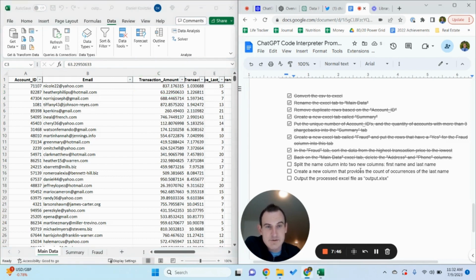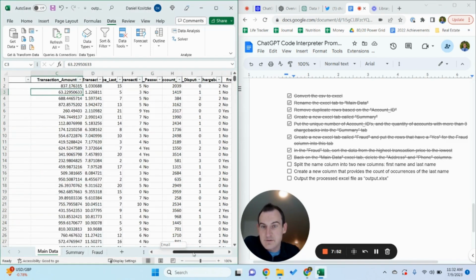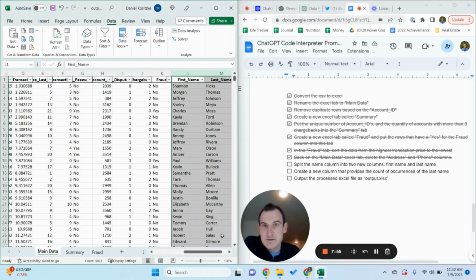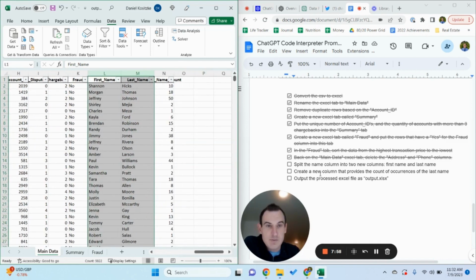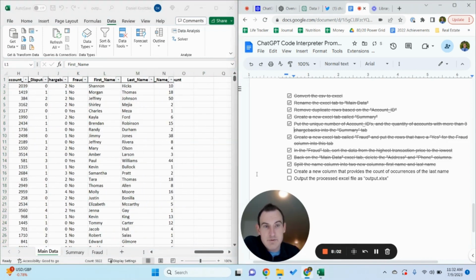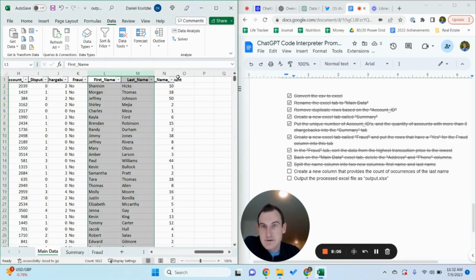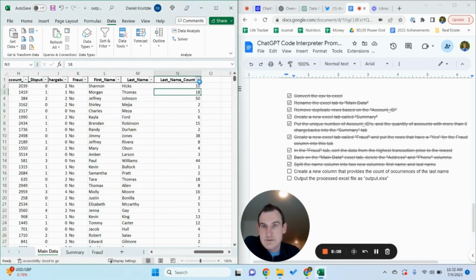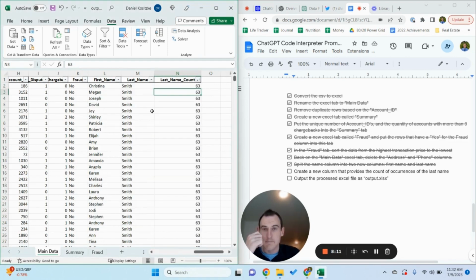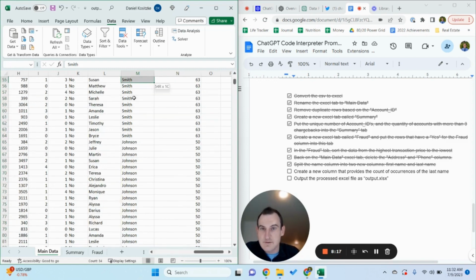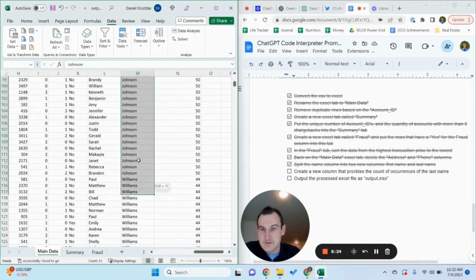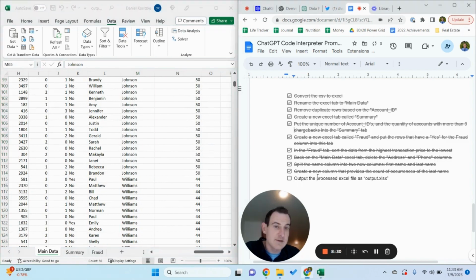Split the name column into two new columns, first name and last name. And the name column is no longer there, and we should have first name and last name instead. Yep. Create a new column that provides the count of occurrences of the last name. Let's see, last name count. And let's just make sure that this is accurate. It says there's 63 Smiths, so let's check. Yep, 63. It says there's 50 Johnsons. Is that right? Yep, 50 Johnsons. All right, and then obviously it outputted the processed Excel file.